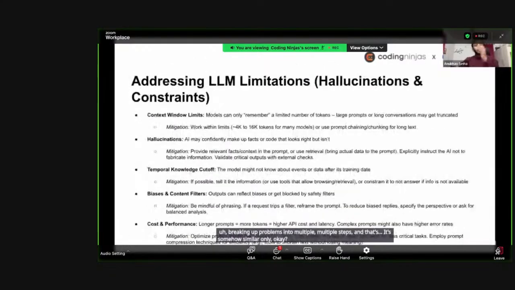Cool. Now, about addressing LLM limitations. This is one important thing which I want to tell you. Basically, LLMs have a few limitations. It is not capable of doing everything currently. So the very first one is context window limits.